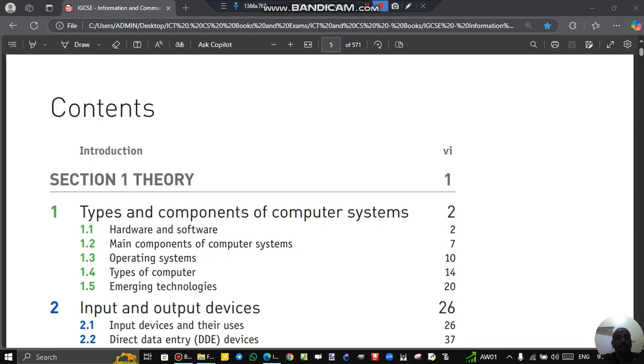Inshallah, in this video, we'll start with the subject ICT, which stands for Information and Communication Technology. We'll start with chapter 1, which is types and components of computer systems. The first part is 1.1, hardware and software. Let's take a look.